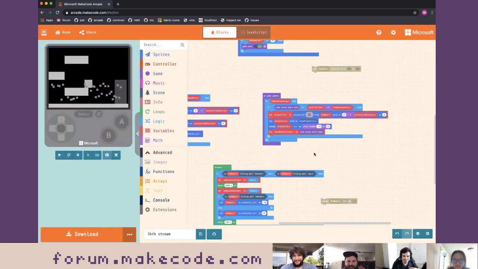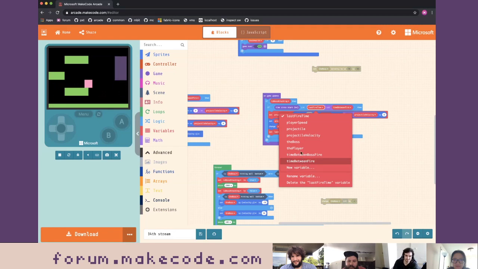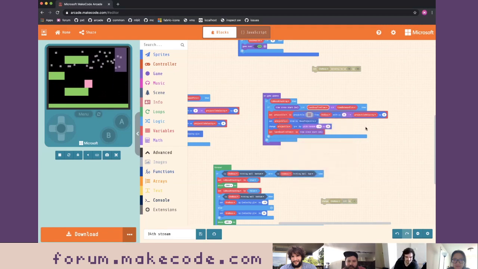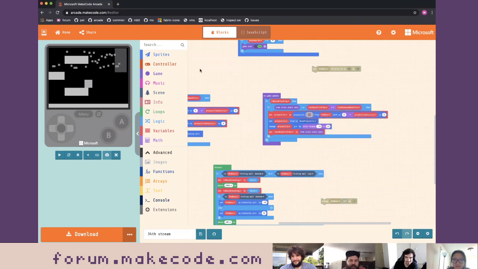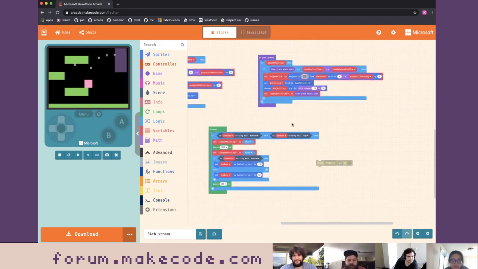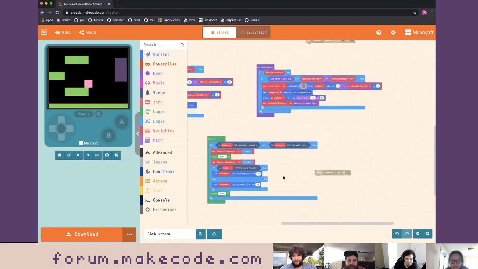All right, so we'll change this to last boss fire time plus time between boss fire. And now it should be a little more reasonable. That fire rate seems okay to me, but I think it'll work much better once we make the projectiles slower, like Daryl mentioned. So let's go ahead and tweak this projectile speed that we've got.